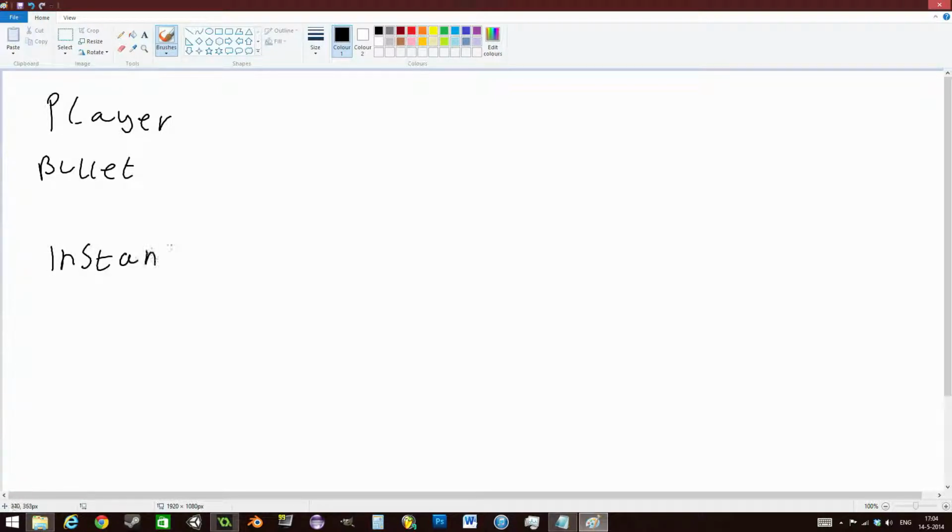Instance underscore create. This function will create an instance of whatever object you tell it to at a certain position. So it takes in three different arguments. The first being the object you want to create an instance from, obj. The second and the third will be the x and y position to create the instance at. In this instance, we'll probably want to create it wherever the player is.